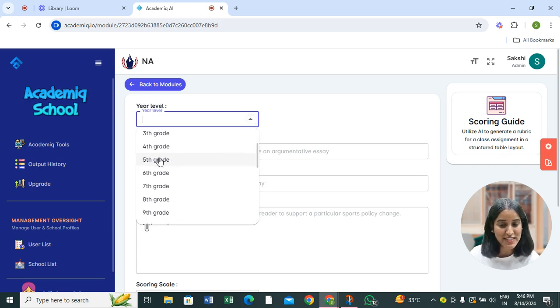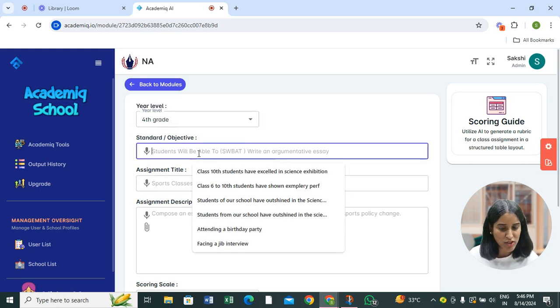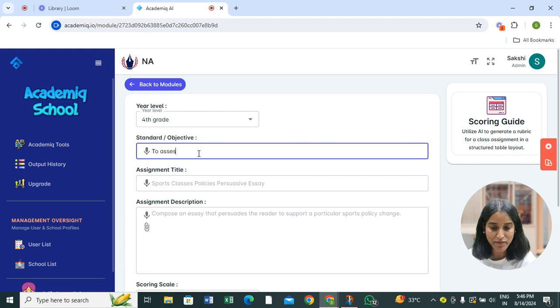Let's say my students study in 4th class. So I will select 4th grade. The next one is the standard or objective. Now my objective is to assess their basic spoken English, right?